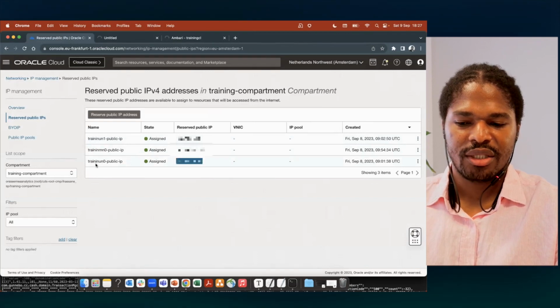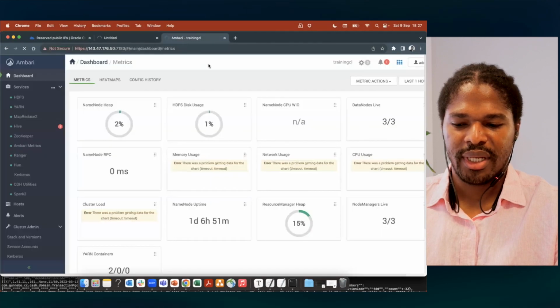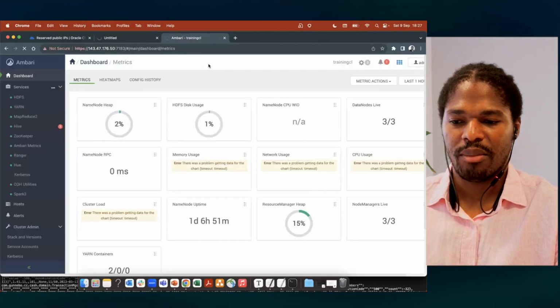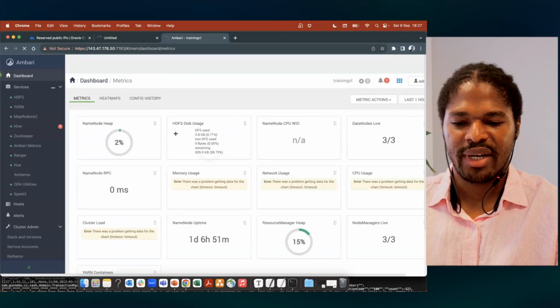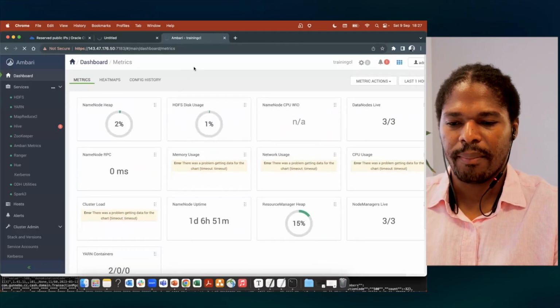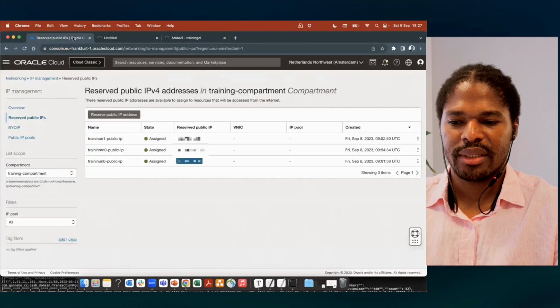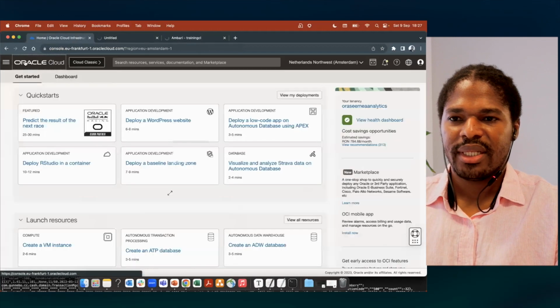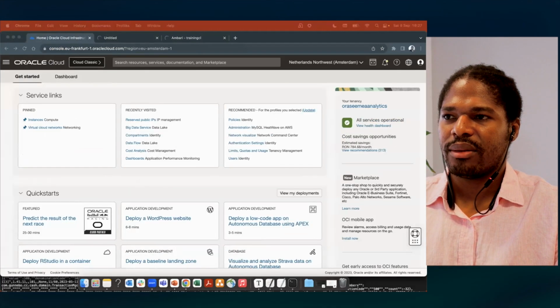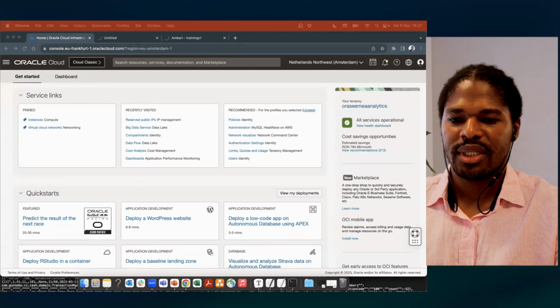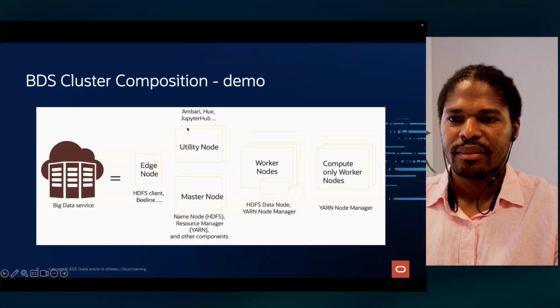And Ambari is actually deployed on the utility node 0. So here I'm already connected, so you can see I have access to this Ambari component from the public internet. So basically this is it about what I wanted to show you on the OCI console, and I will go back to my presentation.